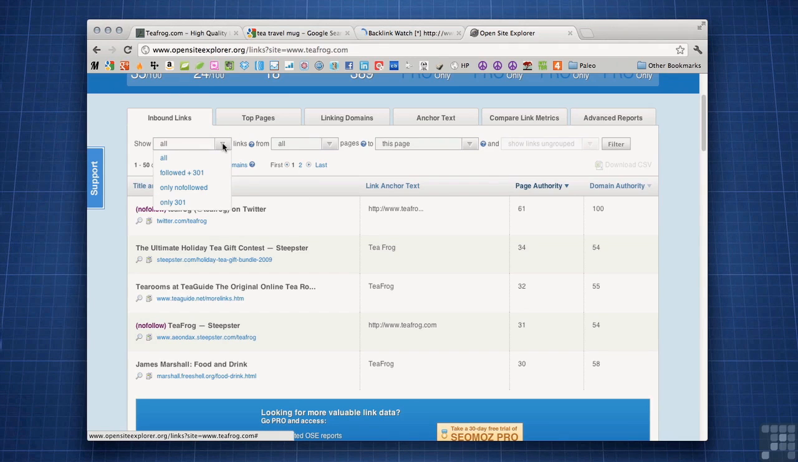So the first thing that we'll want to do to tighten up this result here is to sort. What you're going to want to do is show all links, we don't care if they're followed or no followed, from only external. We only want to see external links. And then we'll say to pages on this root domain, which means any links that are coming from an external site to any page on this site. And we'll click filter.